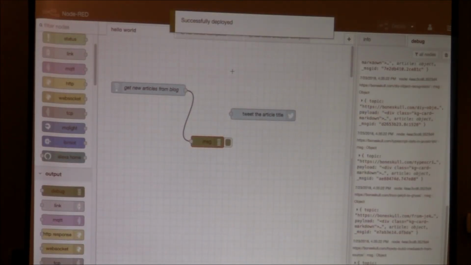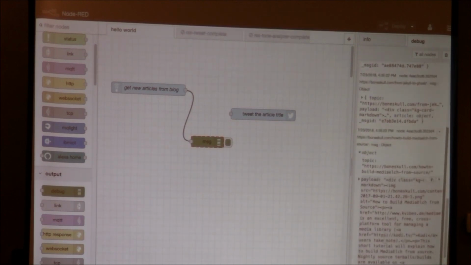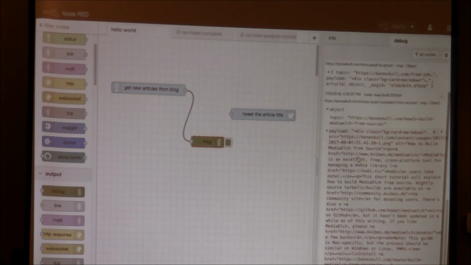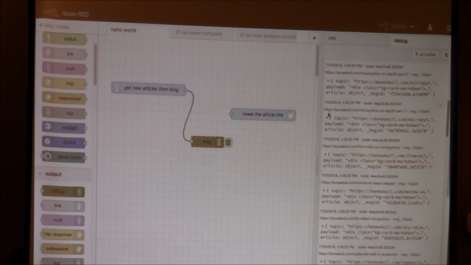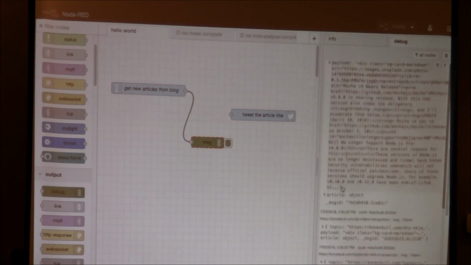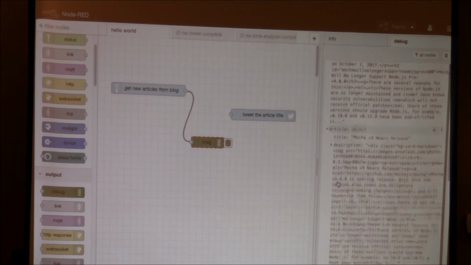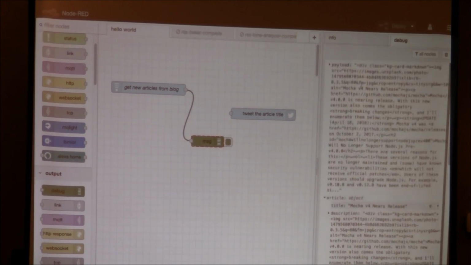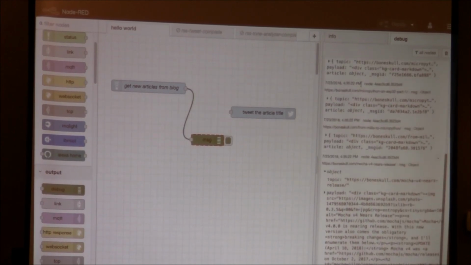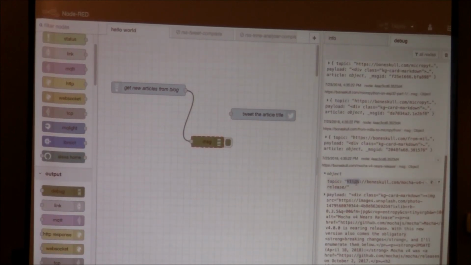And so there it's grabbed all my articles at once and created each one of these as a message. But the payload is all this HTML. I don't want to tweet that, right? So what I actually want to tweet is something under here, article title. And I also want to provide a link back to the article itself, and that is a topic property.